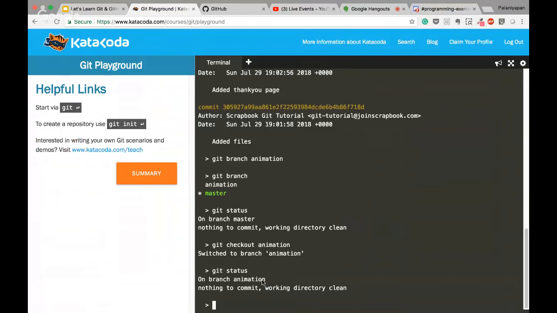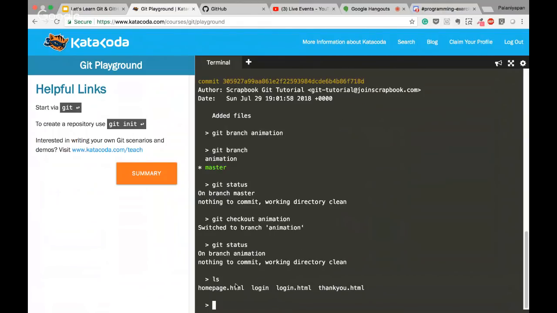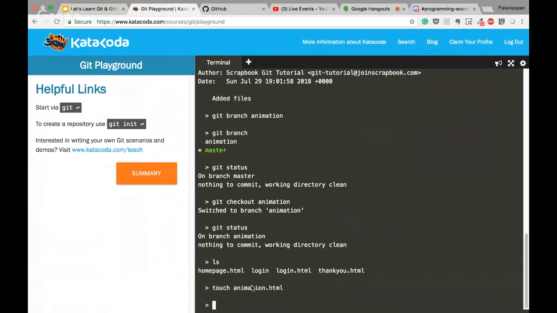Great. So let's say we want to take a look at the files that we have in this branch. When you type in ls, you find that you have all the previous files that you created on the main branch itself. Whatever was on the main branch, right now you still have it on the new branch called animation. That's great. Let's say we want to create a new file called animation.html. So we type in touch animation.html. On top of all the files that we had in our main branch, now we have added this animation.html file as well.